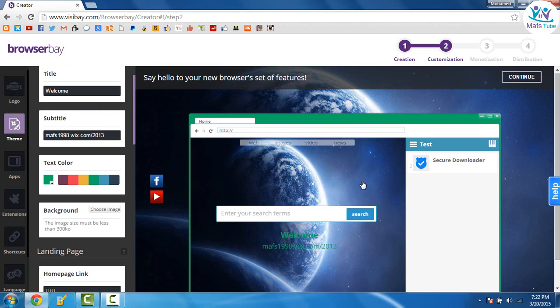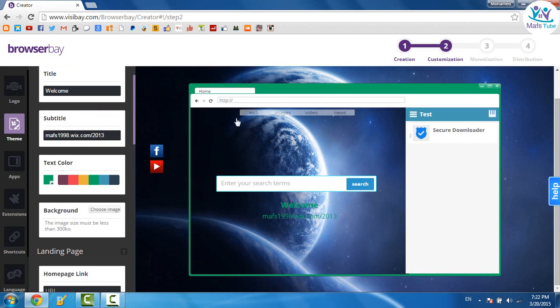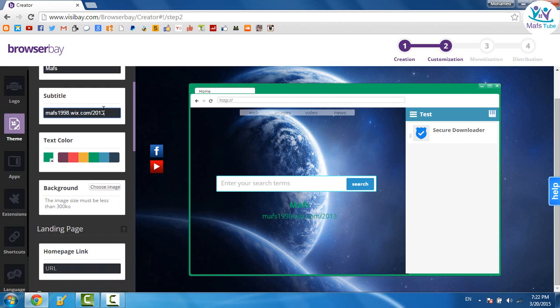If you want to change the theme, the default theme is so great for me. I love it. And you can change your title, whatever you wanna. Maps, for example, and subtitle here, guys. You can put your site, your Gmail account, your YouTube account, anything you wanna. Text color, you can change it yellow, green, blue, and gray.